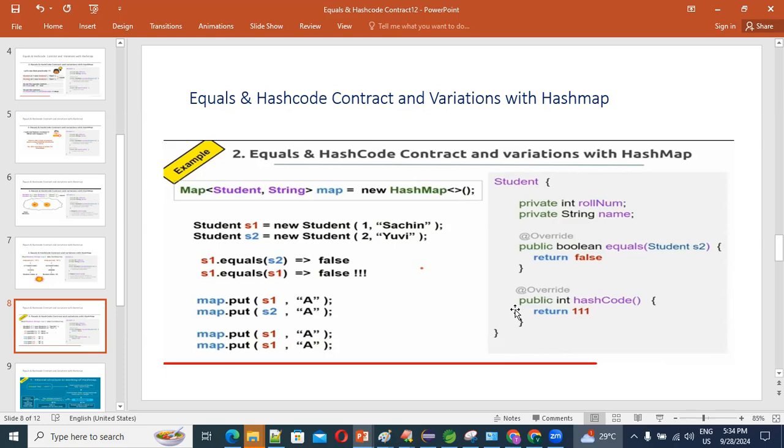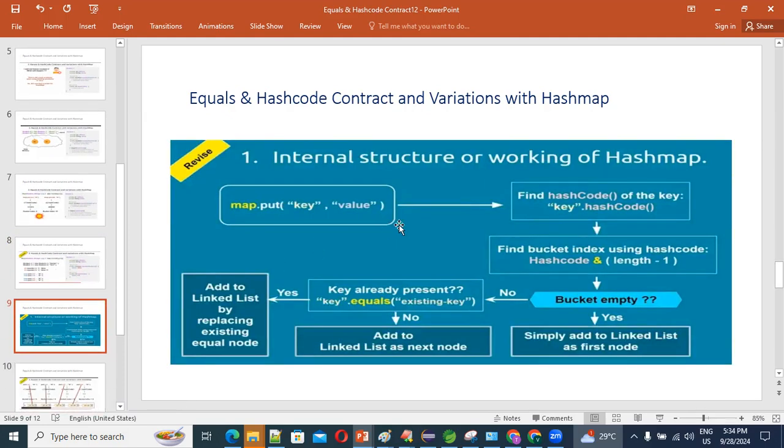So let's try to put these objects into the hash map. First we'll put S1, then S2, then S1, then S1. Let's try to find out what happened. Before we go ahead, let me quickly summarize the put method, how the put method works in the Java implementation of our hash map.